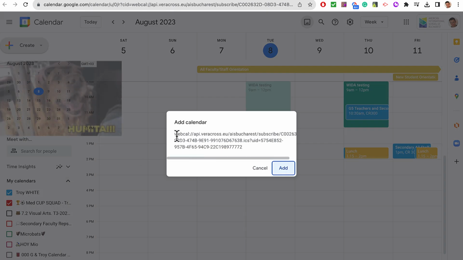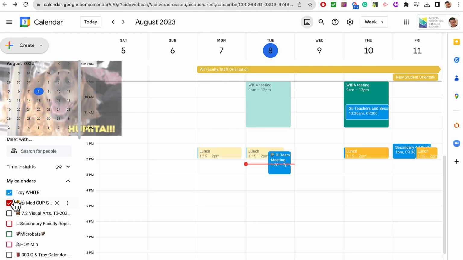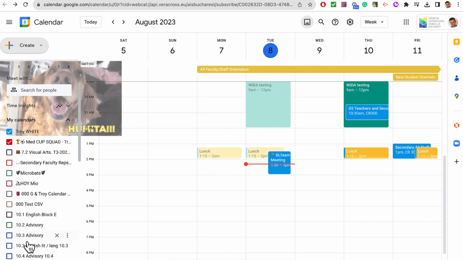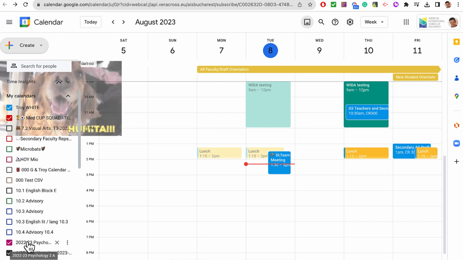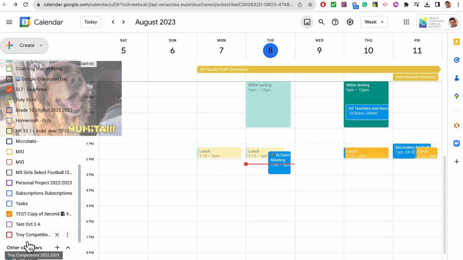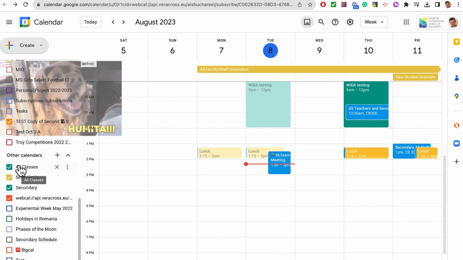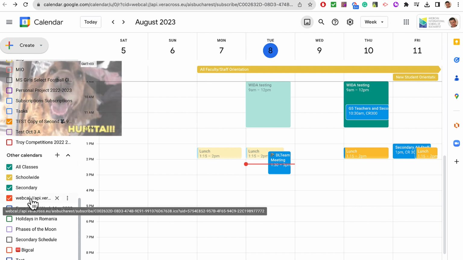You'll notice there's this very long address here. It's called a webcal, but make sure you see this api.veracross.eu. I've already added this, so it'll pop up again. Now, once again, my calendars, this is your base calendar. All of these are mini calendars that you either created or were given when you created a Google Classroom. But way down here for me, underneath all of that, I have a section called Other Calendars. These are things that I subscribe to. I do not own them, and I just pick up on them based on a webcal address.